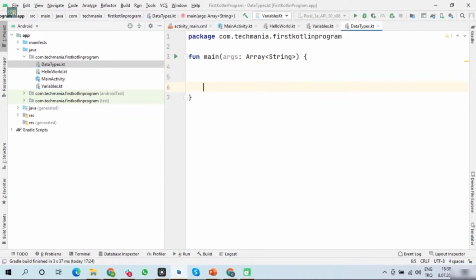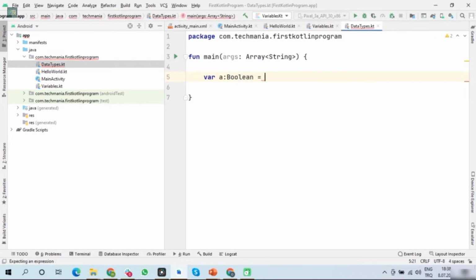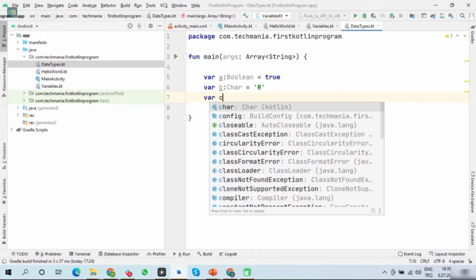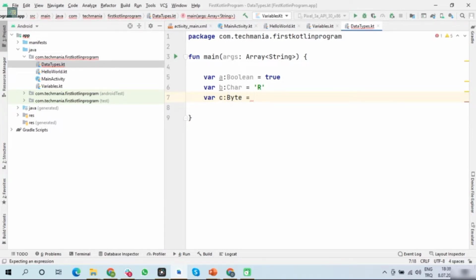So we'll start with data types, var a: Boolean = true. So this Boolean type has two possible values, either true or false. var b: Char = 'r'. Char type declares a character. var c: Byte = 12. So this byte type can have values between -128 right the way through 127.